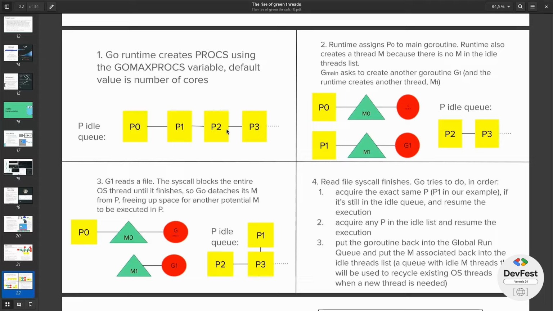Then G1 calls a blocking syscall, so maybe it opens a file. So what happens? The processor assigned to G1 is free because G1 is blocked. So the other queue now has 3 elements. Why 3 elements? Because before we had 2, and now we have one more processor free for computation. So if there were other goroutines, the processing power could be assigned to other goroutines.